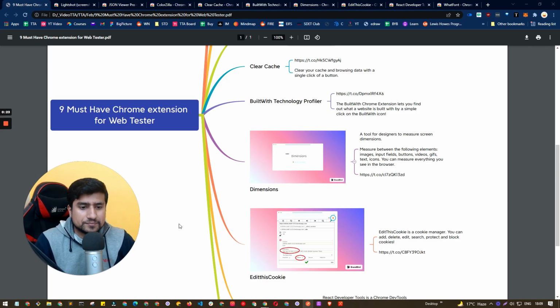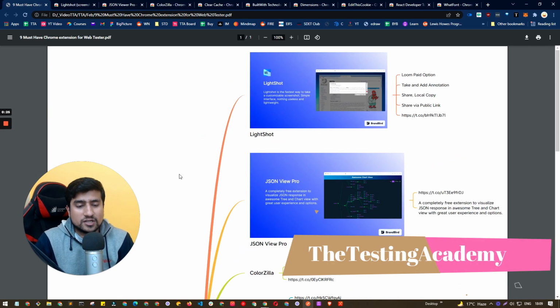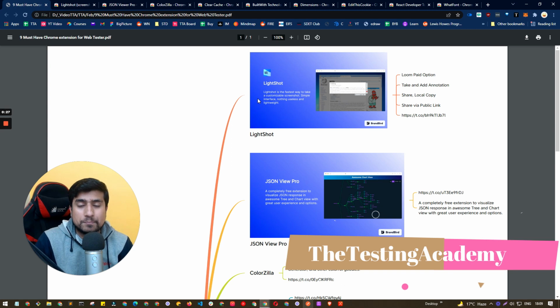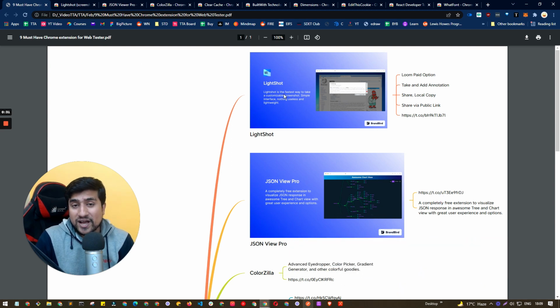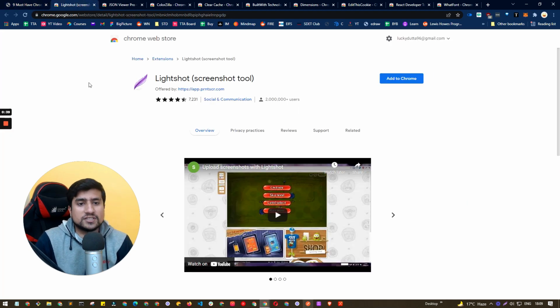Awesome guys, so let's go one by one. The first one is my favorite, which is LightShot. Let me tell you why this is really important. So many times you have to take a screenshot of a bug that you have recently found, right? So LightShot is a tool which will basically help you to take any kind of screenshot. So let me show you how this works.